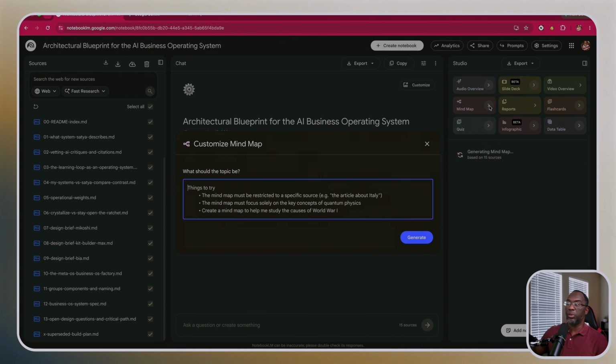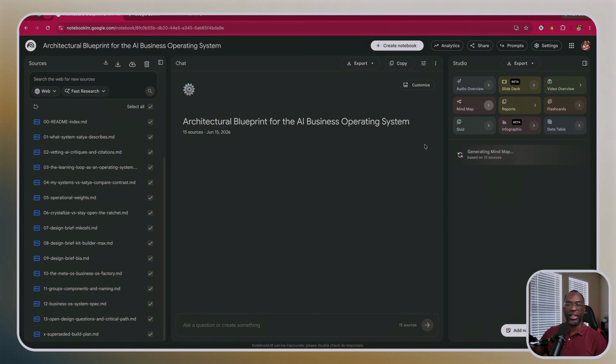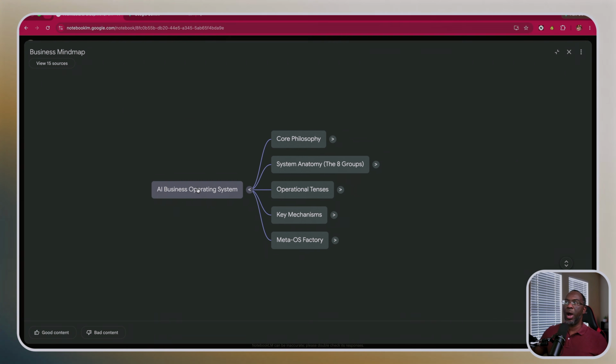Now, you can click on the button and it'll generate a mind map based on the sources for you, or you can tell it what the topic should be. I like to just click on the button and let it generate the mind map based on the information it has. It tends to be more accurate instead of trying to guide it, which can skew the results. And I'm trying to see a bird's eye view of the system. And so now we have our mind map.